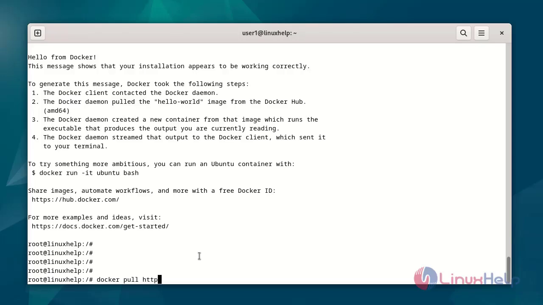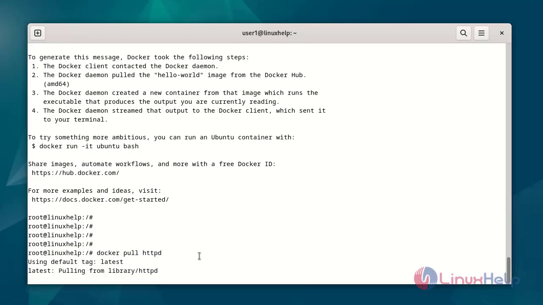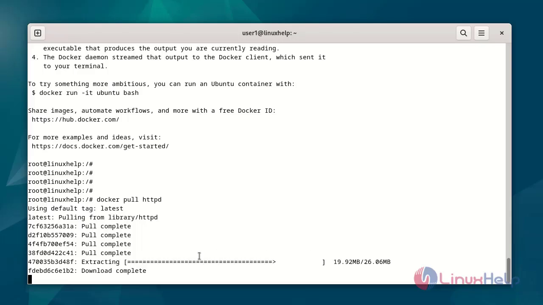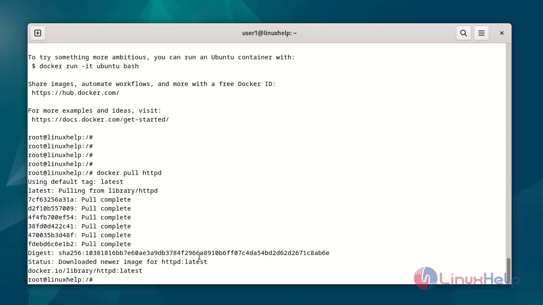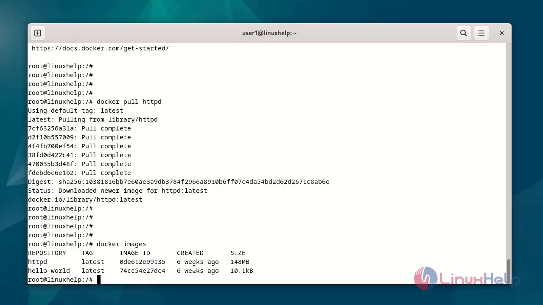To install httpd image from Docker, the command is docker pull httpd. This command will get the httpd image from Docker Hub and download it in your system. It will take some time. After it is downloaded, run the docker images command to check whether the httpd image is downloaded in your system or not.